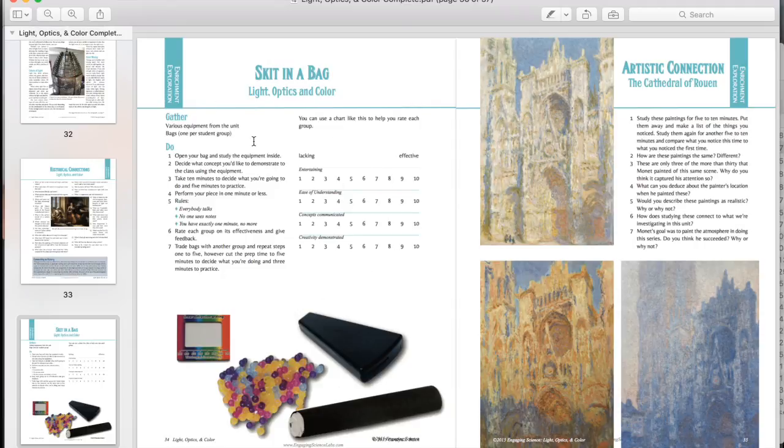This is just a fun activity if you want to just get them up and moving. This is called Skit in a Bag. Just something silly that they can do, but they're, again, continuing to engage with the equipment, continuing to engage with the concepts is what that's all about.